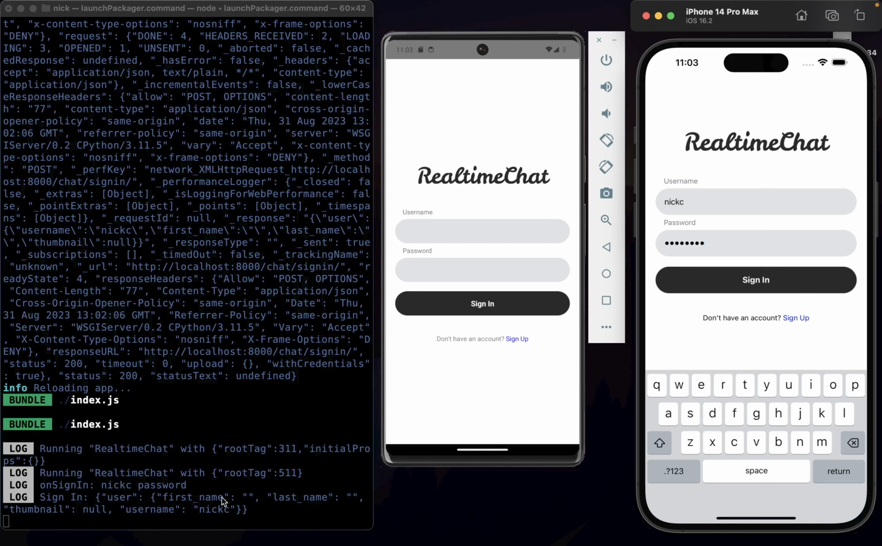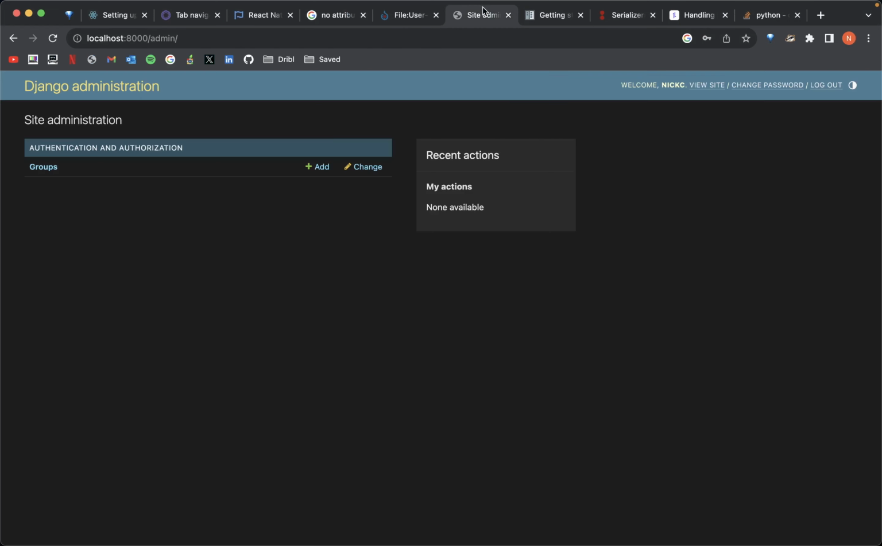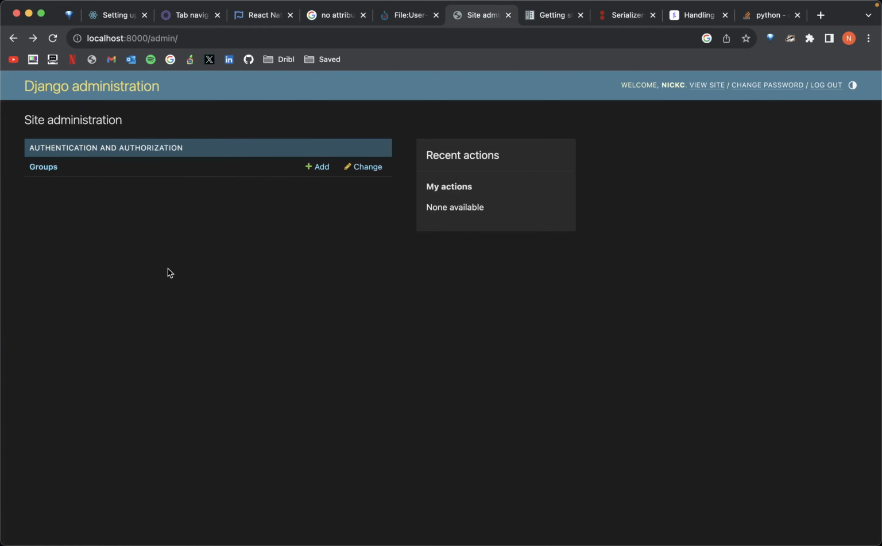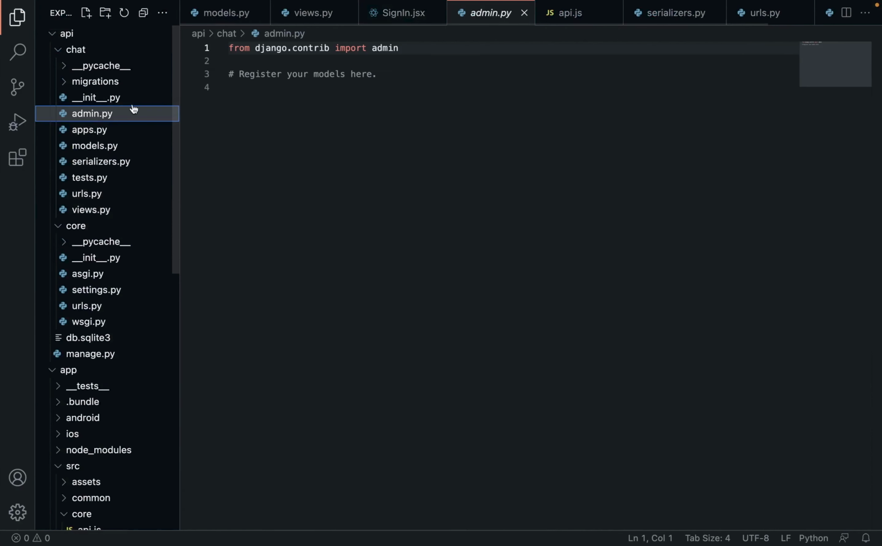User, first name, last name. I didn't set a first name or last name for myself because when I created my user with the createsuperuser, it didn't give me the ability to set my first name and last name. So we'll quickly fix that right now. So we go to our admin site, our groups. We can't see our user because we created a new one, so we're going to have to actually add that first. We'll go to our admin.